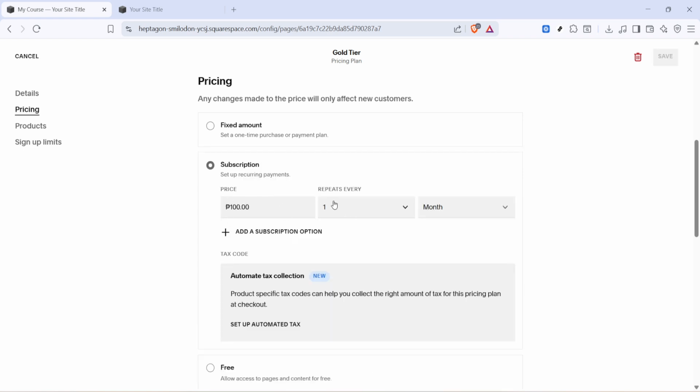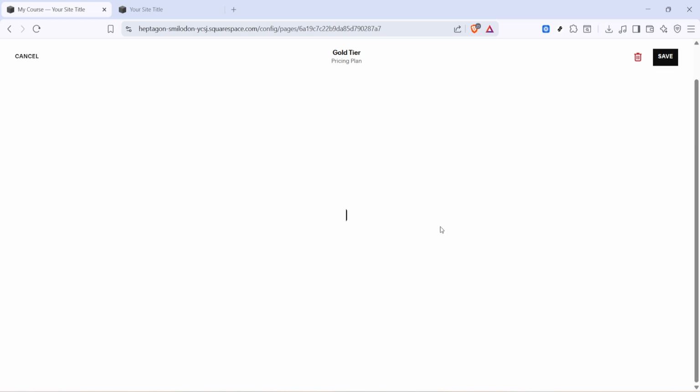Be thoughtful here. Consider the depth of your content, your audience's expectations, and any bonuses like worksheets or community access. If your site supports multiple currencies or regions, make sure your price aligns with your broader commerce settings. When everything looks good, click Save. Saving locks in your pricing and ensures your plan is ready to use.